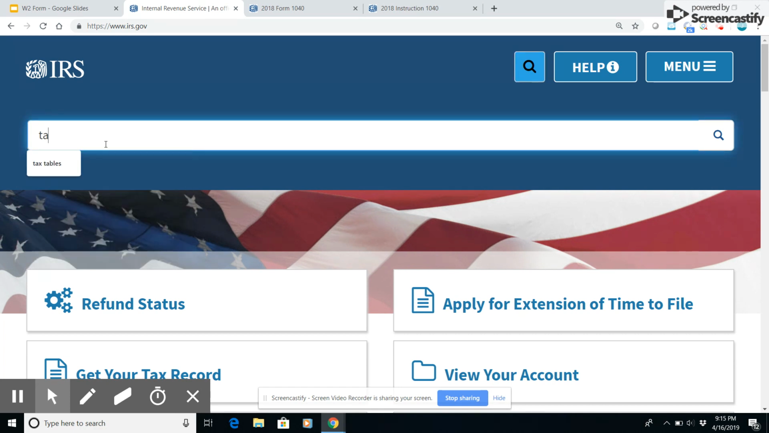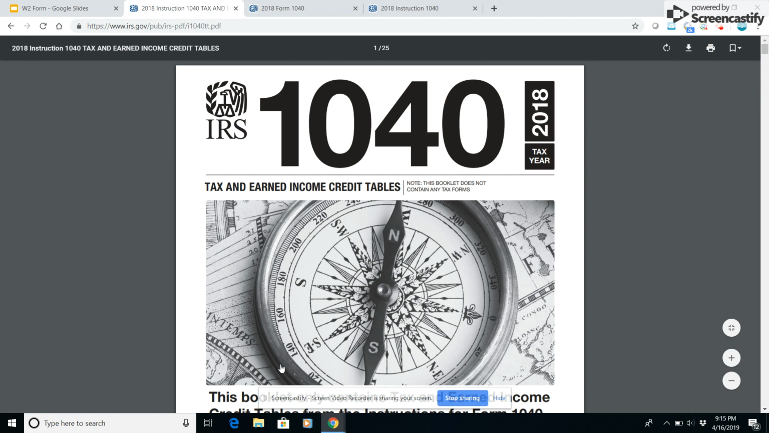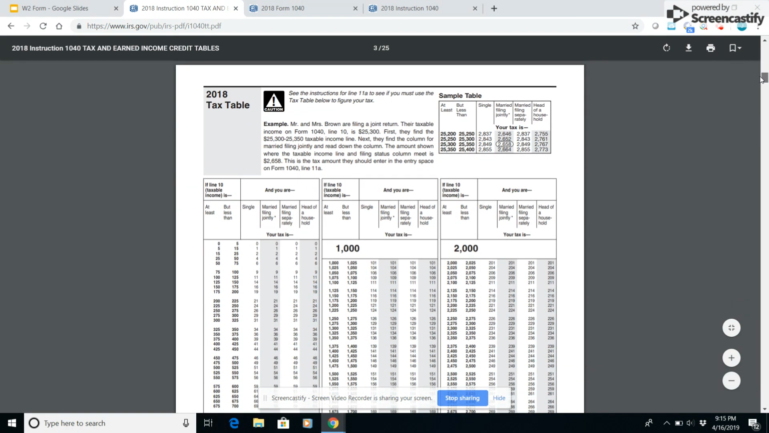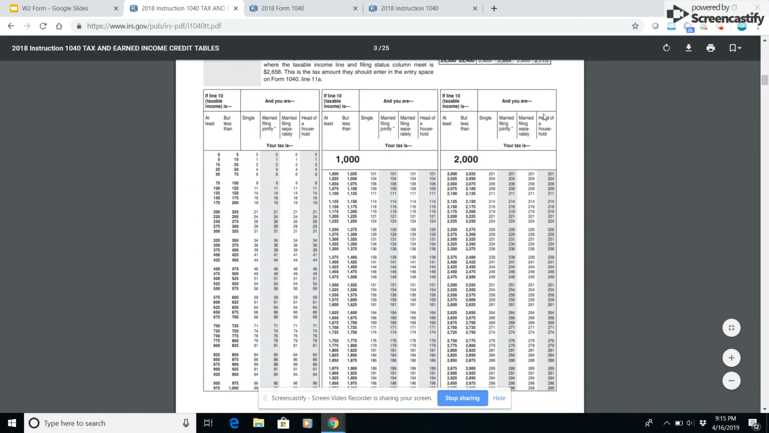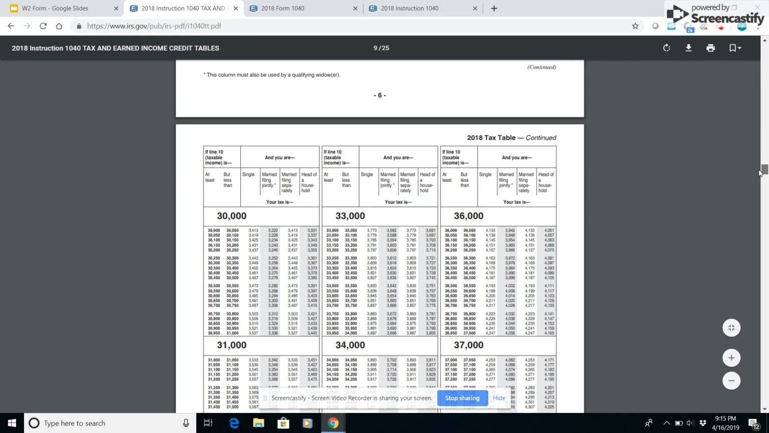I'm just going to type in tax tables. And then basically the first link is what I'll have you click on. It's going to bring up a PDF file, which is quite lengthy, 25 pages. But what you can quickly do is scan, and again, what we're looking for is the 58,000. It bolds these numbers and makes them slightly bigger so we can easily scan and find 58,000.